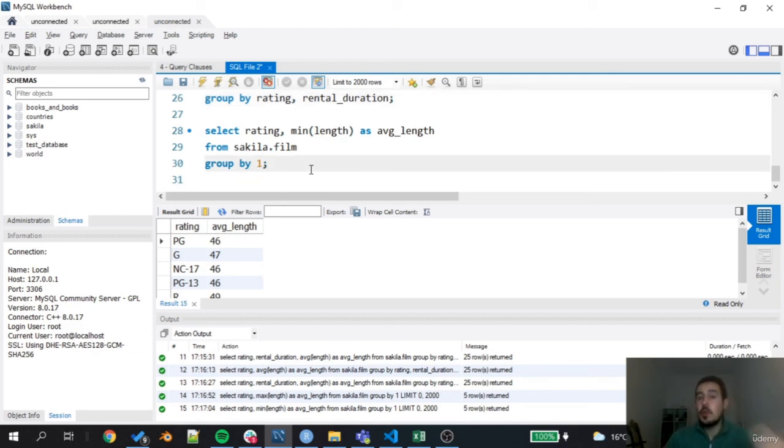Next, we are going to work with another concept which is similar to the where concept, but it's the having concept. And I'll see you in the next lecture.